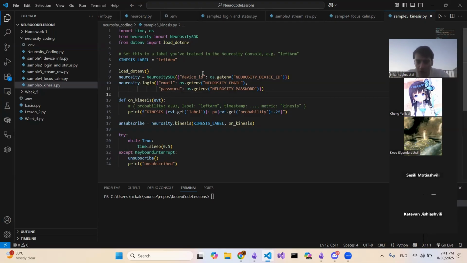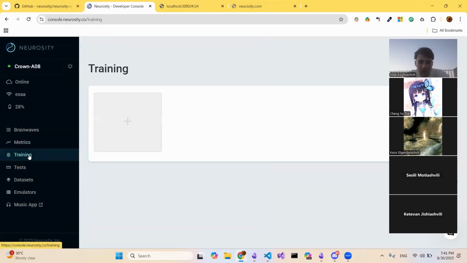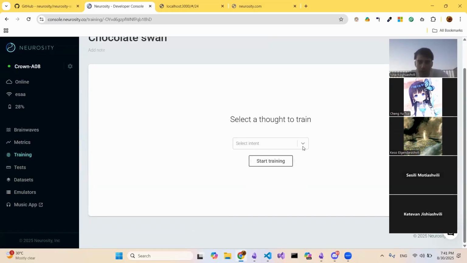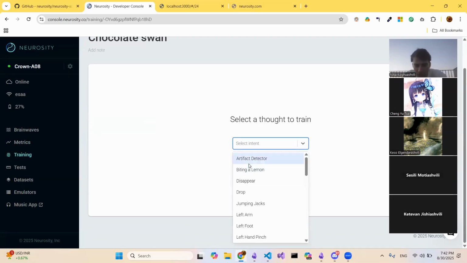So let's see what's going on the screen first. So again, we have our general library imports, and we connect to our Neurosity device as before. And here we set a kinesis label, just a variable, equal to left arm. And now this is because, let's see where this comes from. In training, let me just create a new training, so we can train to be able to detect a specific motor command. So here are the options that we have.